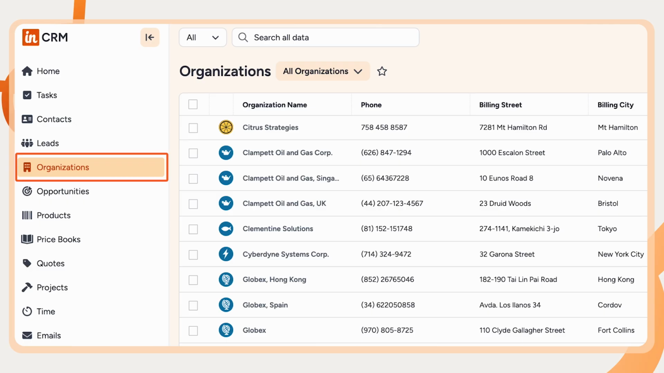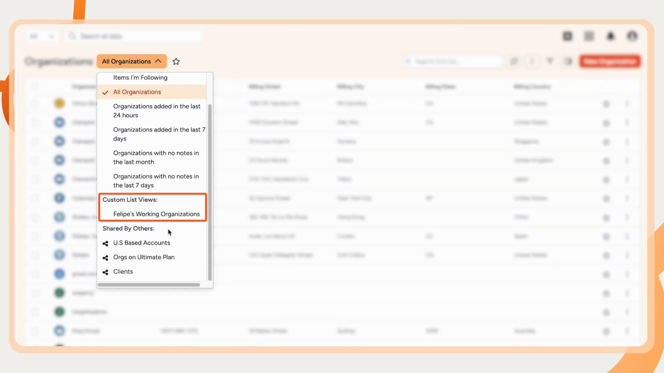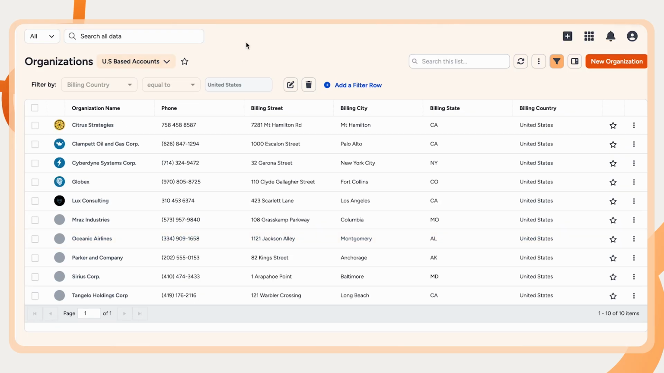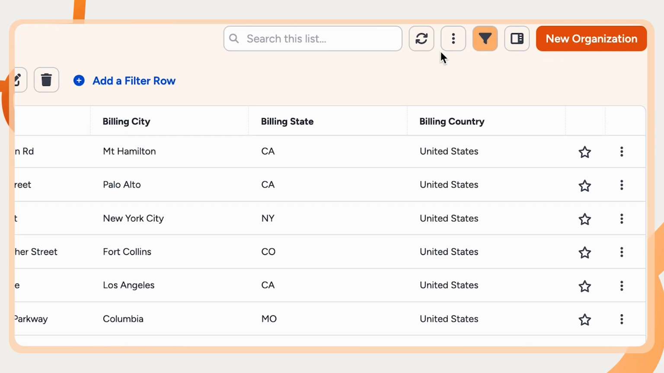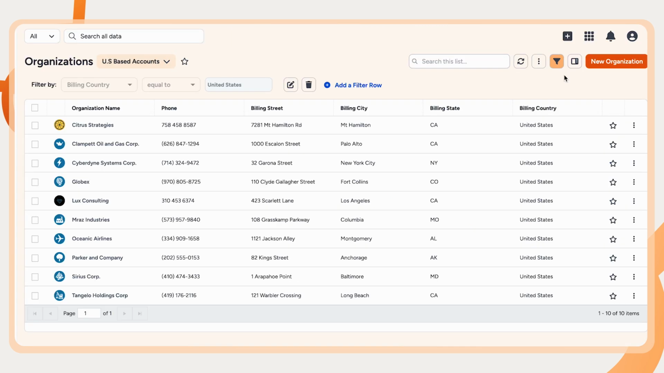As I navigate into the organization object, I will have access to all of my account or company-based records. Starting here with the list view, we can create and save custom list views to easily segment account types or groupings. For each object, you can also see a quick overview of the import and export options on the right-hand side, allowing you to ensure that your data can be exported if needed or supplemented with relevant information for your business. While in a list view, you'll have control over the filter logics and parameters using simple conditional logic.